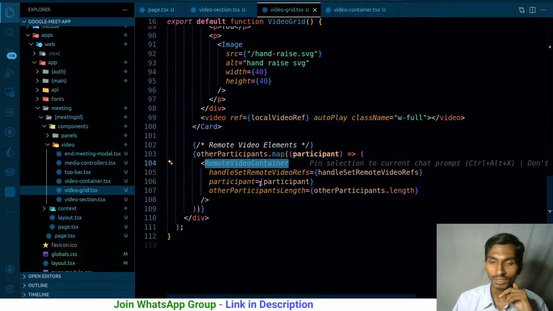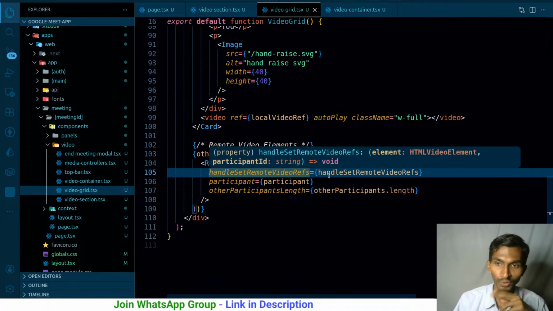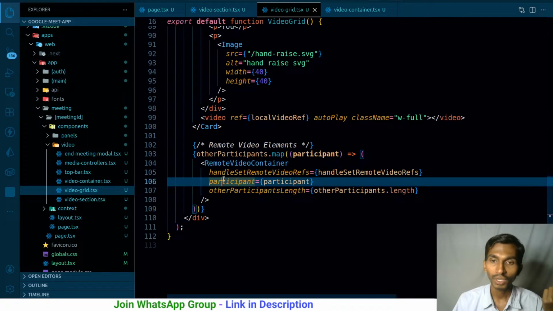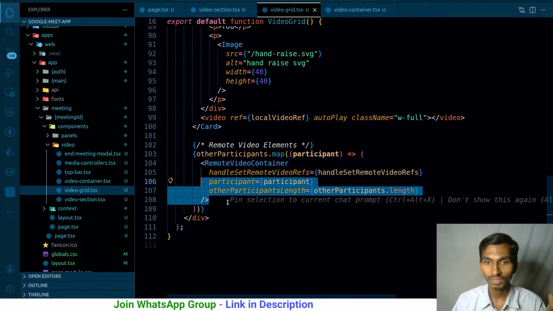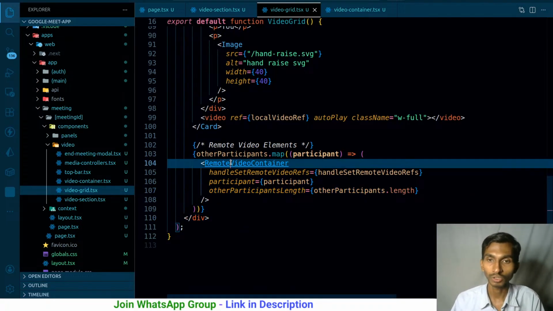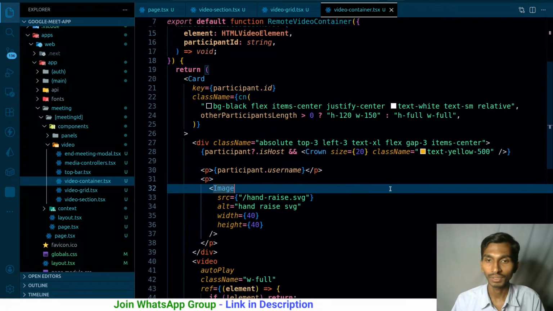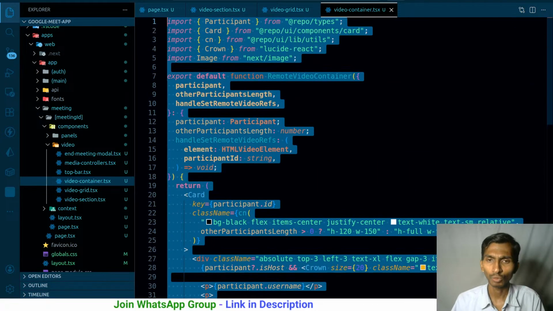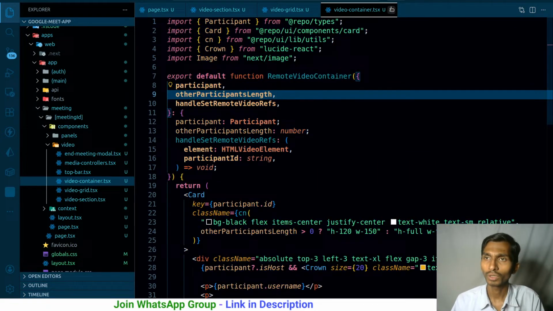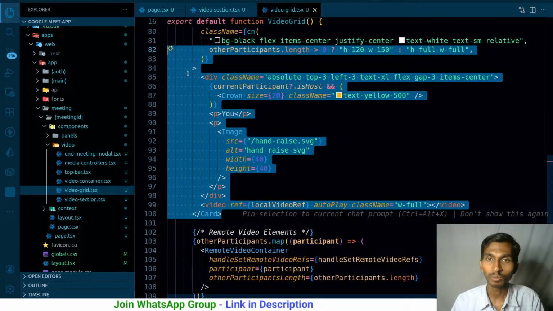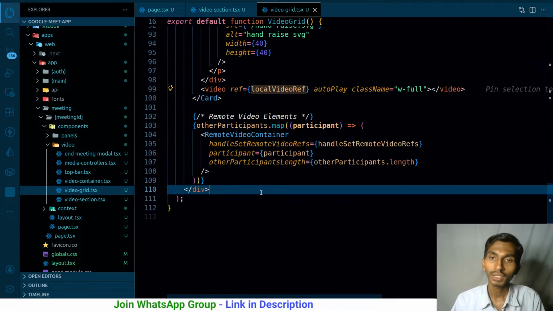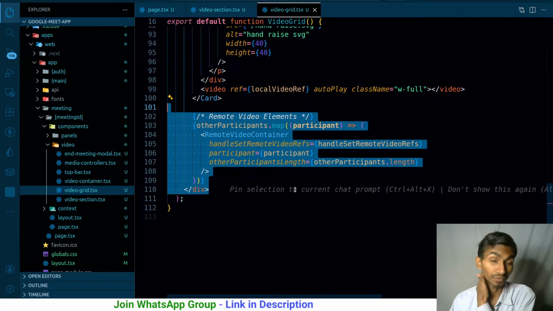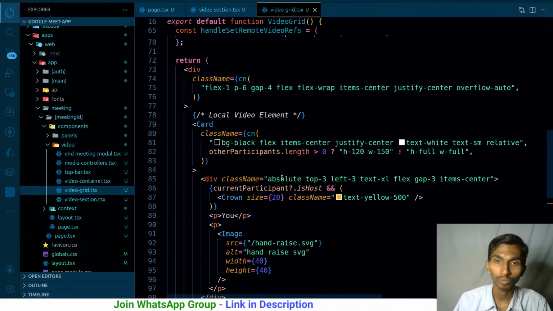So already this much I've done. Remote video container does nothing. It simply takes the handle remote video refs function that simply does the job. Participant, it takes the current participant and takes the other participants length, and that is it. This is what it does, and then on the basis of that, it just simply renders almost everything. So this is done. Close this. As for this one, I'm not gonna be merging both together because there is a difference. It uses the local video ref, it uses remote video refs, and that is an array. So merging them will be more problematic.